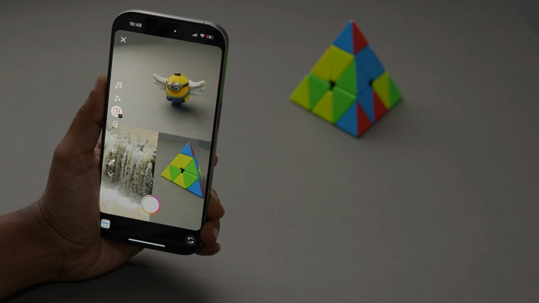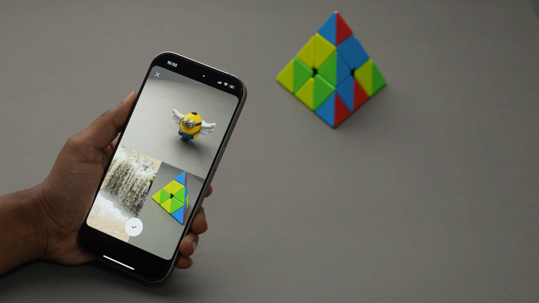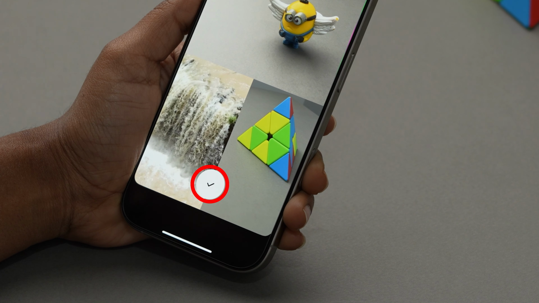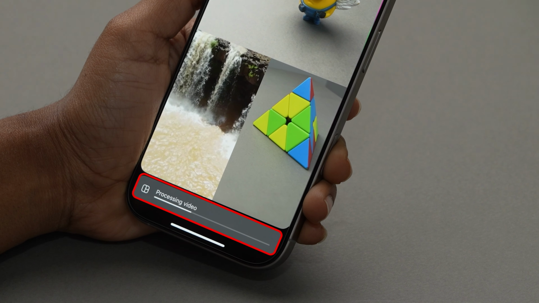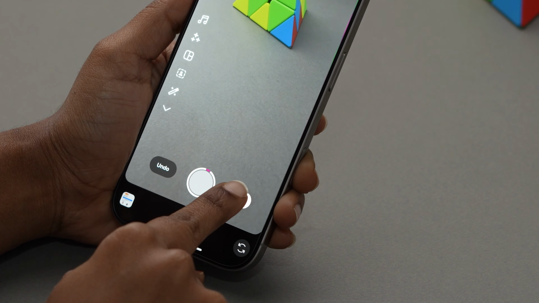Now, for the last section, press and hold on the camera button to record the video. Once you're done adding all clips, tap the check mark in the middle at the bottom. Instagram will now process the collage. After that, tap on Next.